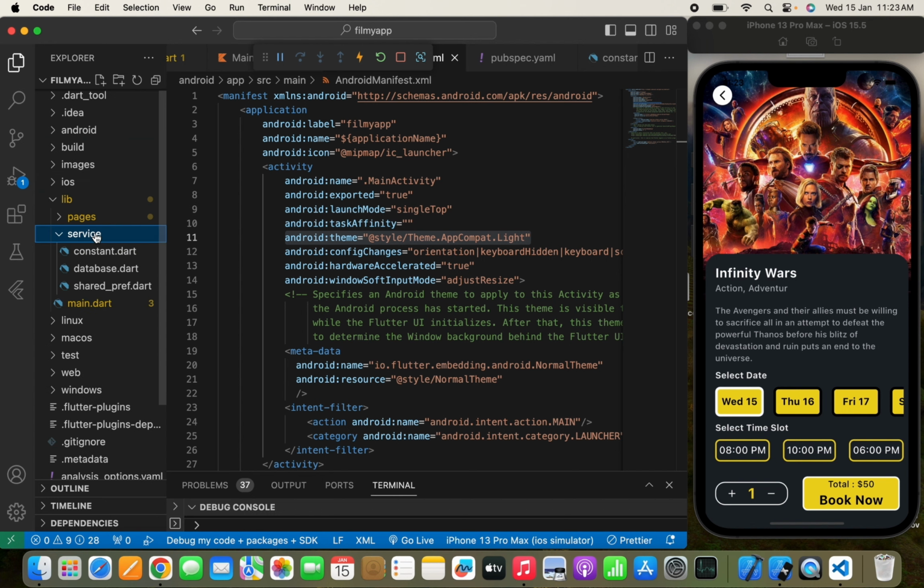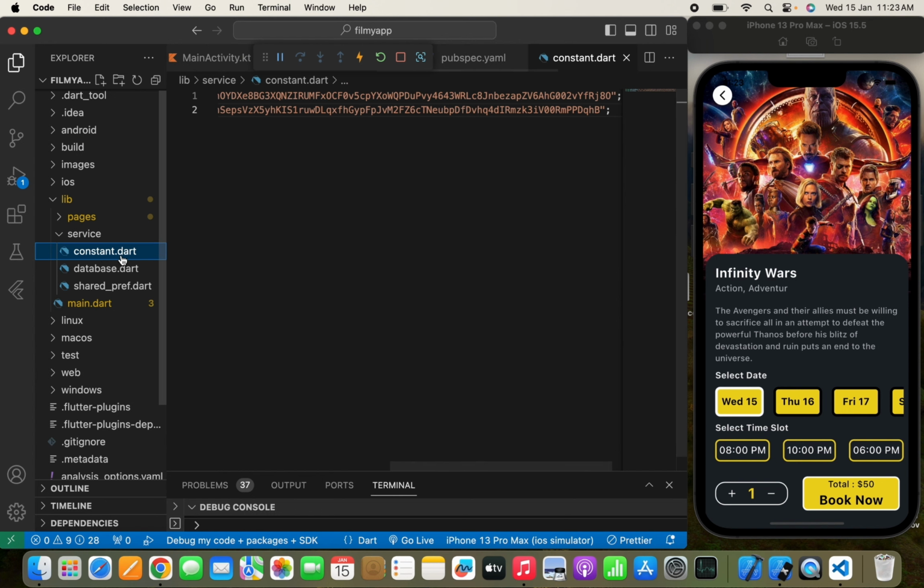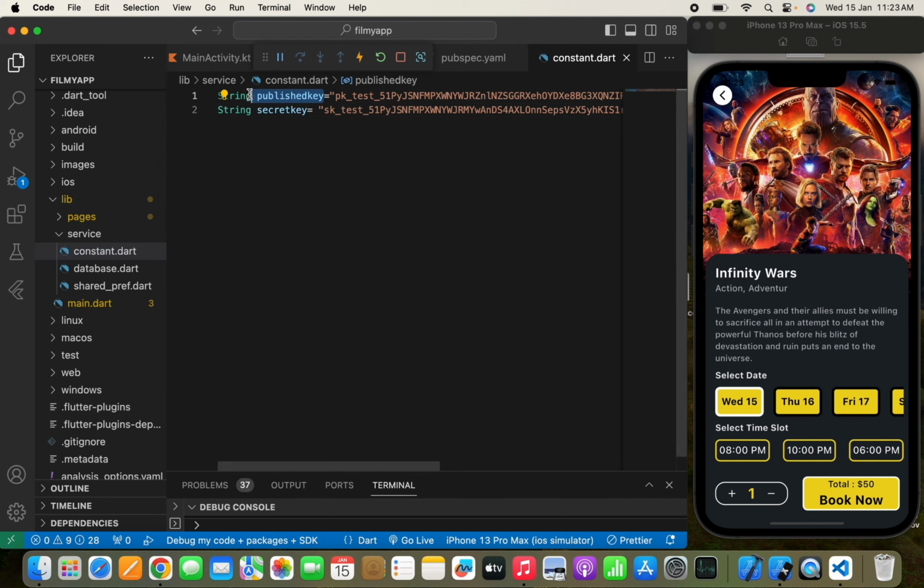Yeah, so in the service folder you can see that I've created a file which is constant.dart. Now here in the constant.dart file I have added two keys, which are a publish key and a secret key. The publish and secret key you will directly get from the Stripe website. If you don't have an account on the Stripe website, you can sign up and create an account, and once you get the keys you can simply pass the two test keys.